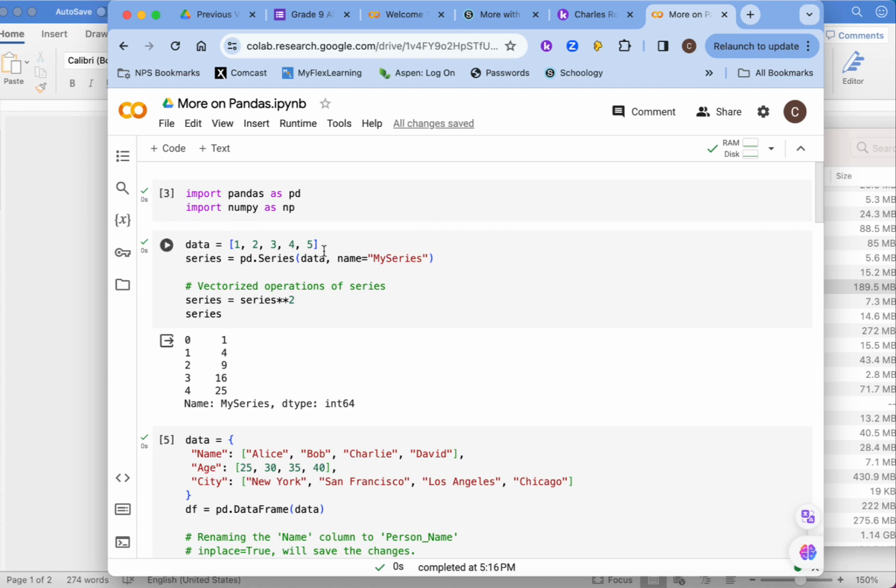So for example, if we created a series out of this list 1, 2, 3, 4, 5, and we said series equals series to the power of 2, it creates a new series for us where every element has been squared. If I said series to the power of 0.5 and ran that, I would get the square root of every single one of these numbers. This operation is very fast, and that's one of the reasons it's advantageous to use it.